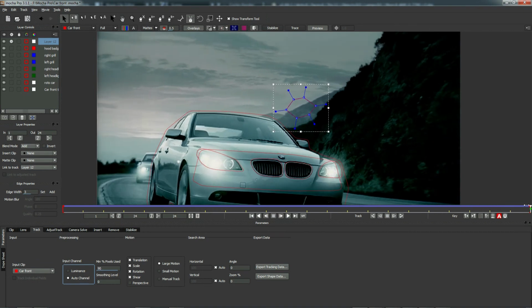Now if we go ahead and turn on our surface, this will be the area that we're going to export, the middle of this blue rectangle. Let's go ahead and do that.